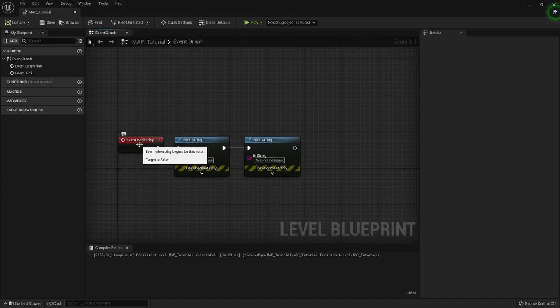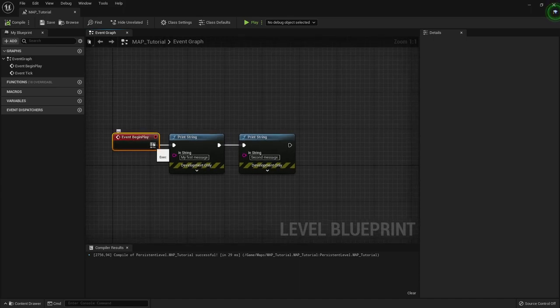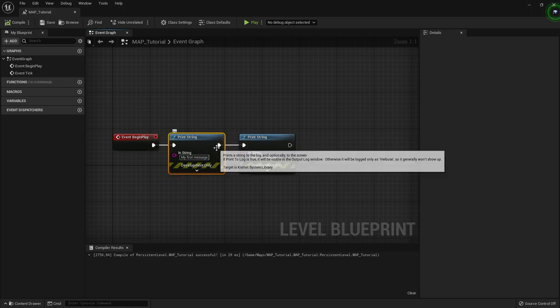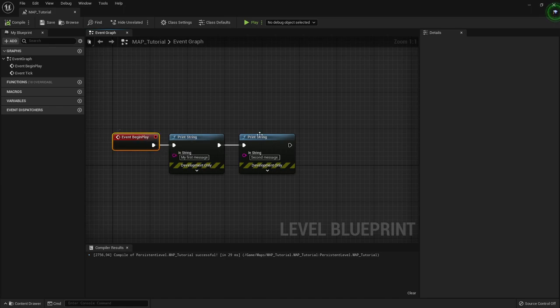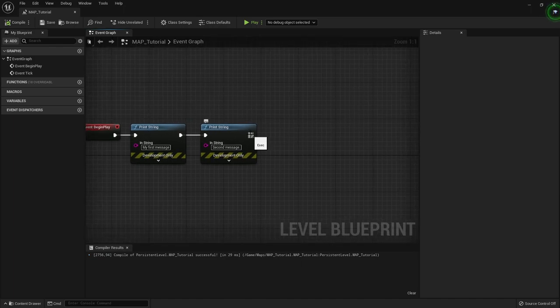It starts with the begin play event, then it goes over to this one, and then it goes over to this one. It can never go from this to this without running this part. Okay, so this is very important to understand.